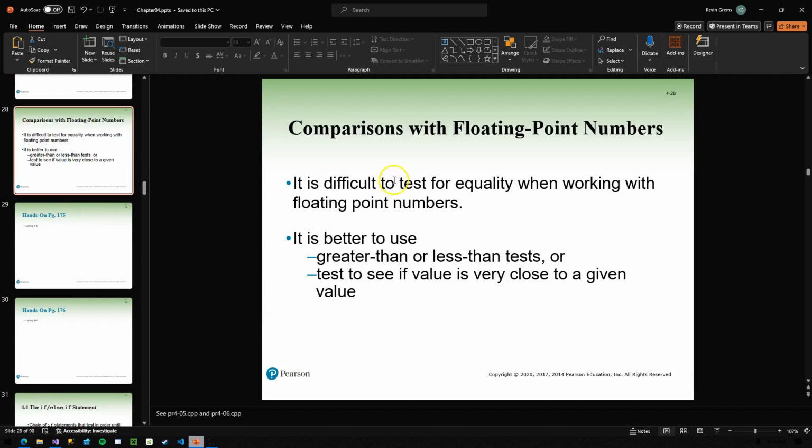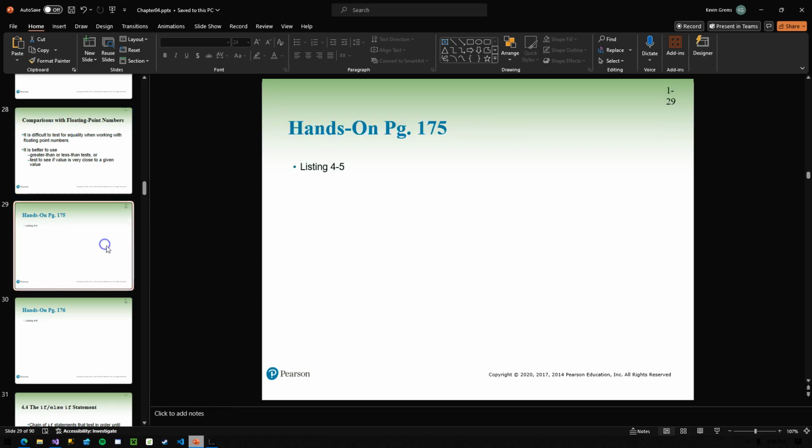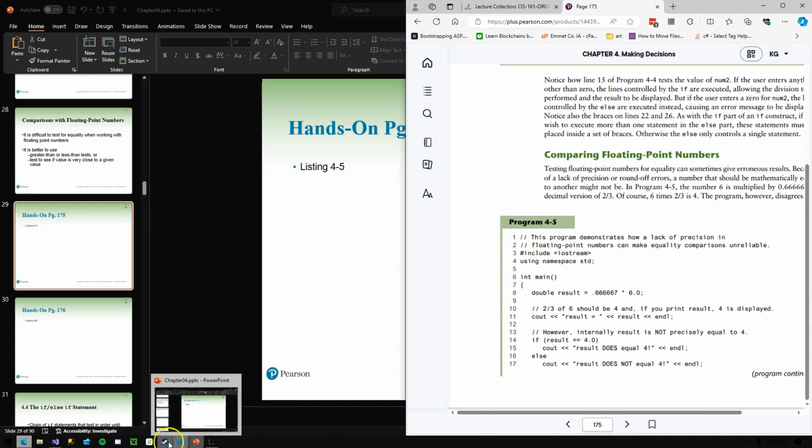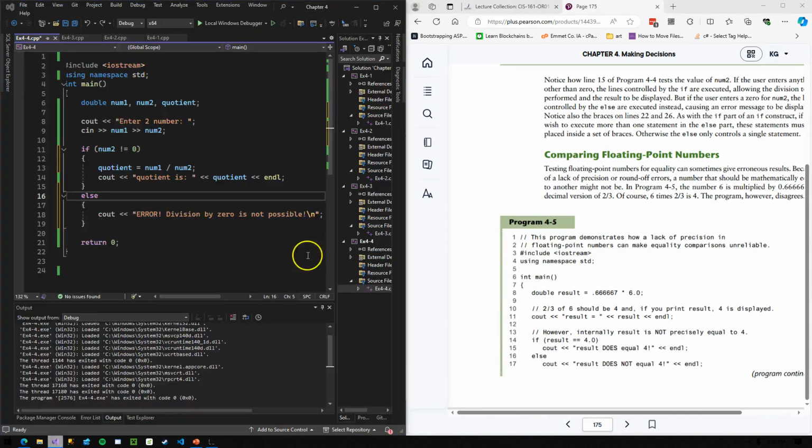Here we go. Comparisons with floating point numbers. Yes, it is difficult to test for equality when working with floating point. It's better to use greater than or less than tests, or test to see if the value is very close to a given value. Good example here. Page 175. Right here. Yes, this gets a little sticky.